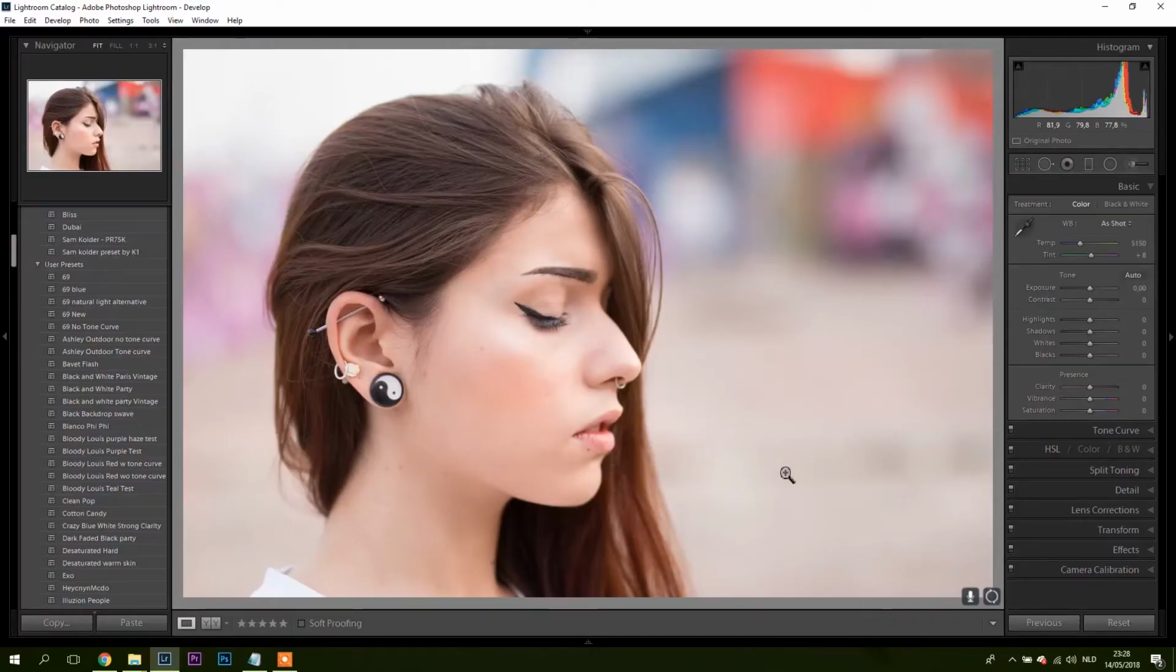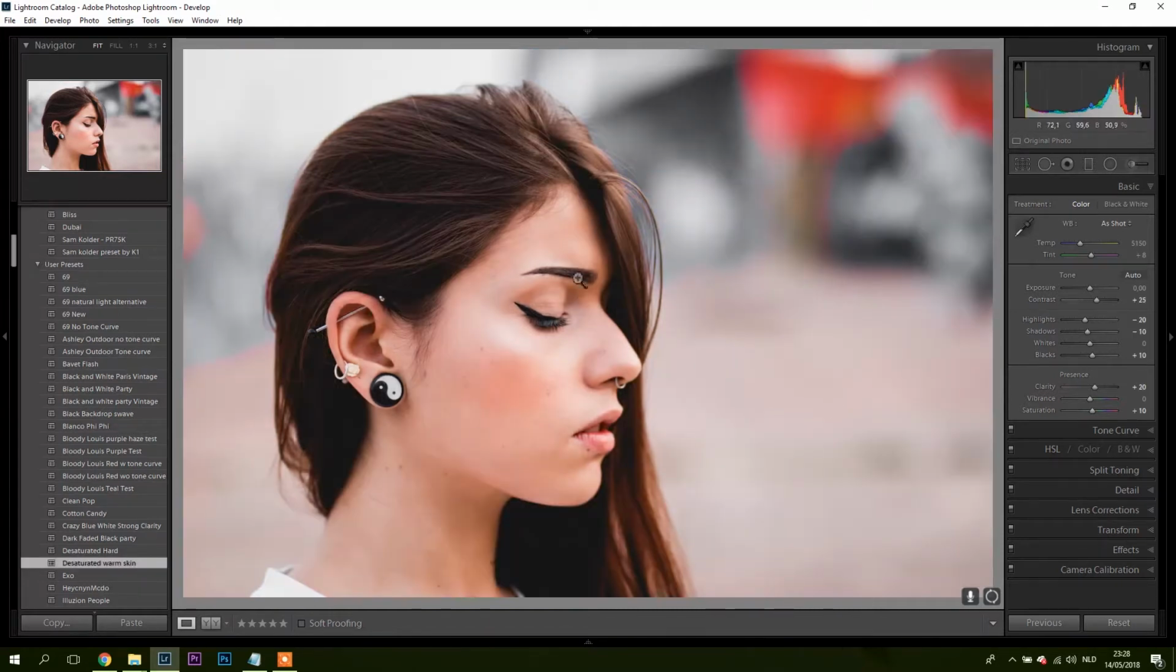Let's jump into the computer and check what this preset is all about. So this is the first image where we will apply the preset on. And let's do the first one. So I call it desaturated warm skin. I call it this because I still wanted to keep the skin tone fairly warm and orange.